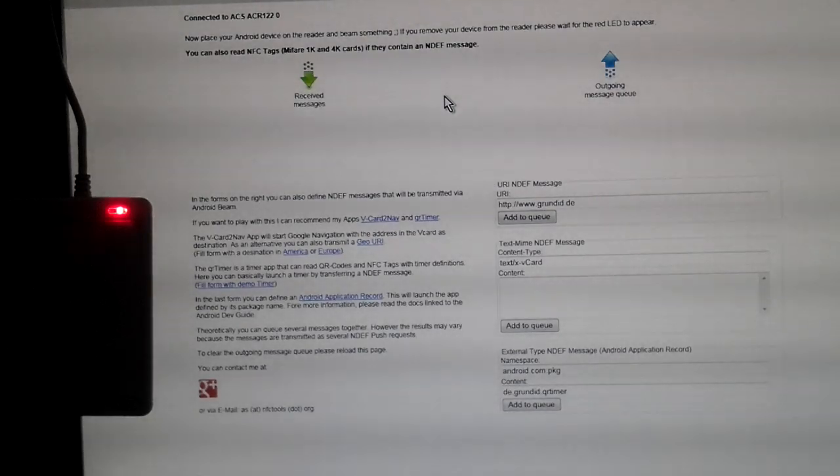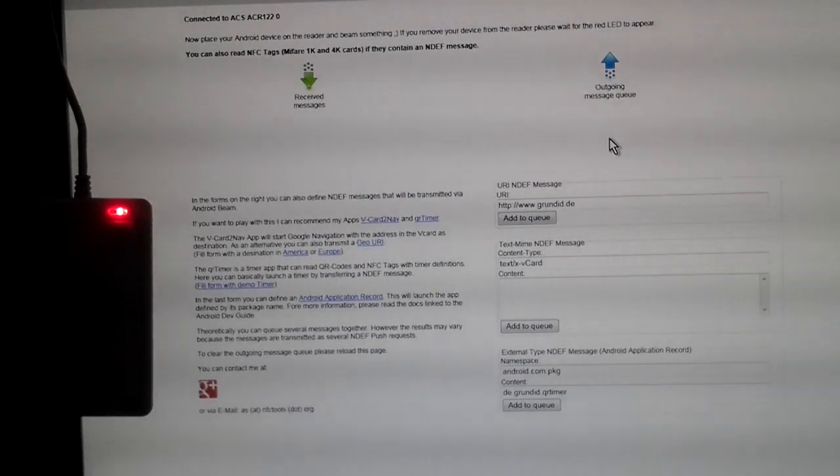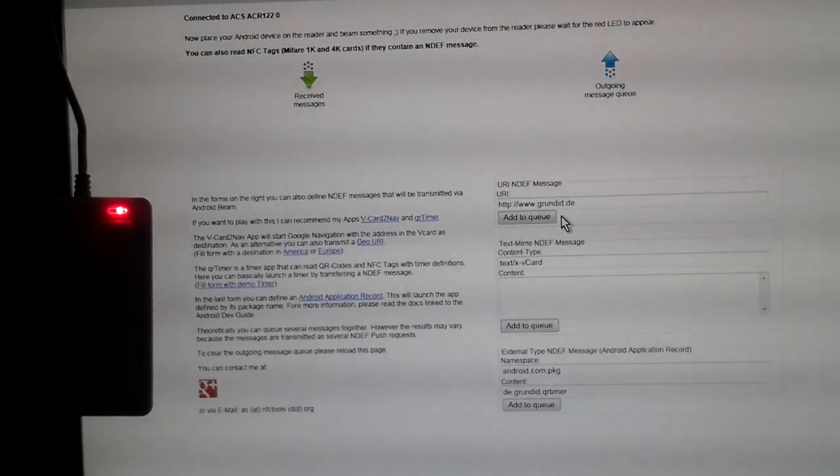Today I would like to show you two new features in the NDEF push applet. First, you might have already noticed the possibility to send, not only receive NDEF messages. On the right side I prepared some forms to compose NDEF messages. You can send URI, MIME type and external type messages.